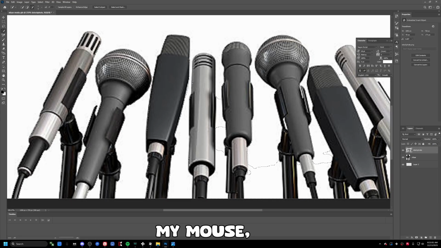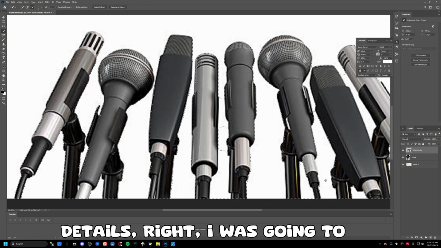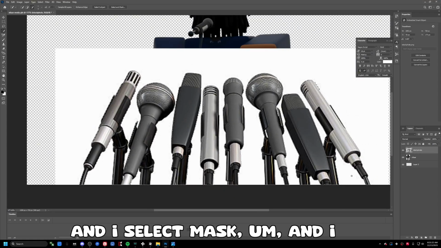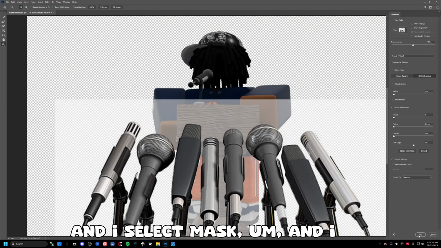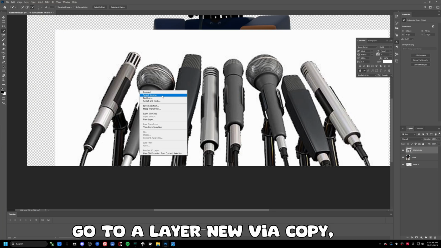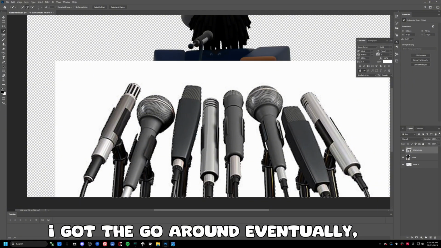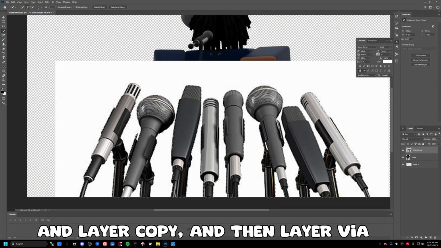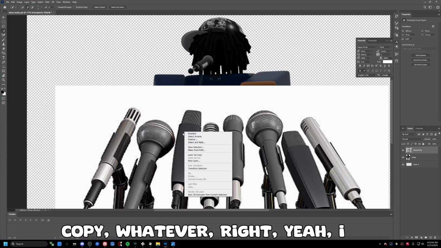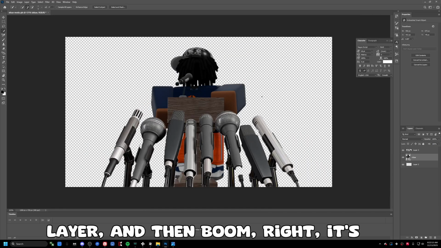I'm just dragging my mouse, and again, just the finer details, right? I always want to make sure those are superb. And then I select the mask, and I go to Layer, New, Via Copy. Didn't work the first time, but I get the go-arounds eventually. I think I right click on the actual layer itself, and I delete the other layer, and then boom, right?